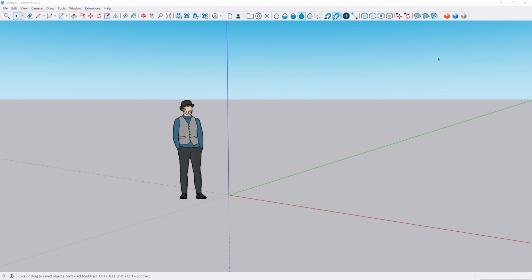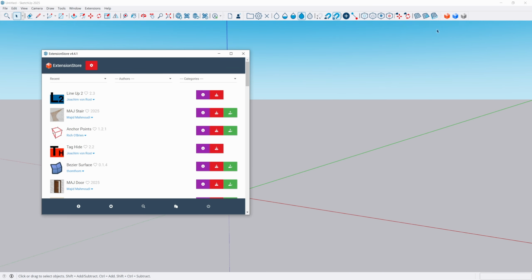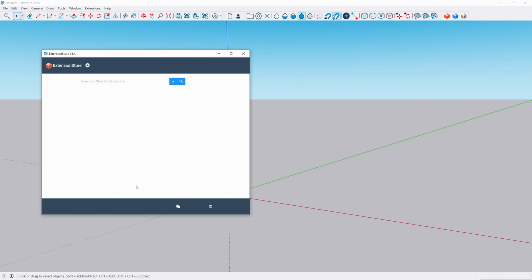You can also install Modelur using the Extension Store plugin. Simply click on the Extension Store icon, search for Modelur, and click on the red Install button.